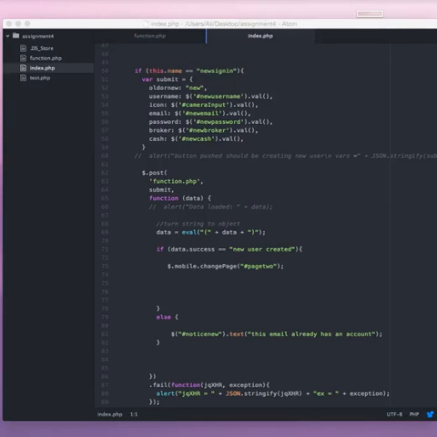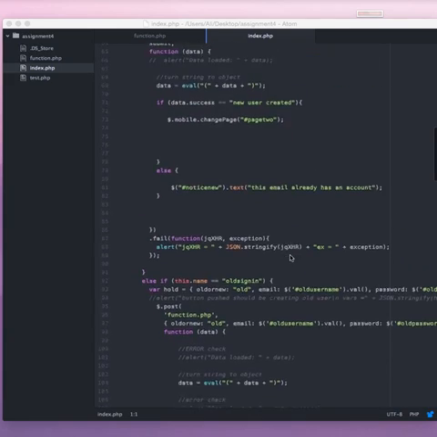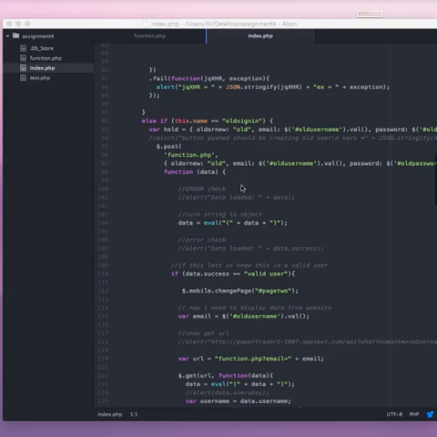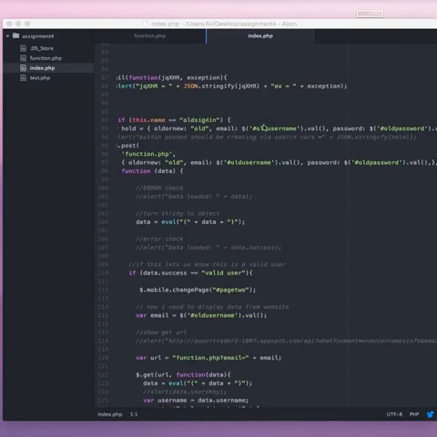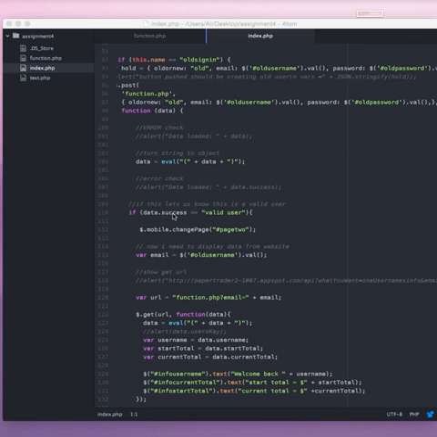In that regard, we check to see if success is new user created, and if it is, we change to the second page. Now, if it's not, we go to the new notice span or ID, and we enter that this email is already in the account, like you saw. With the old user, we did the exact same thing. We passed those variables, and it is the same, except the success is valid user.